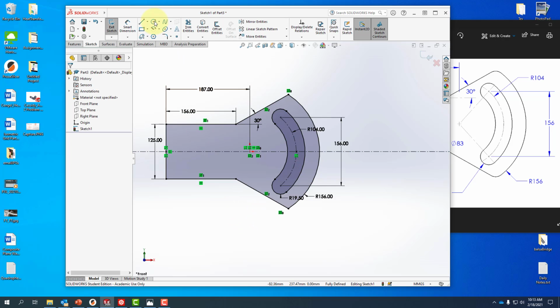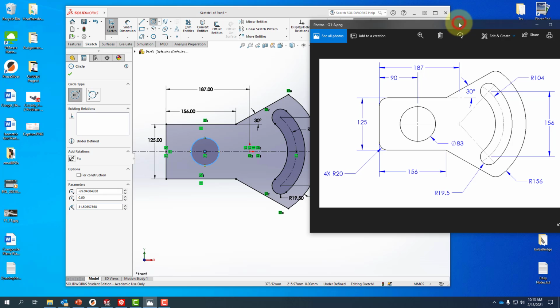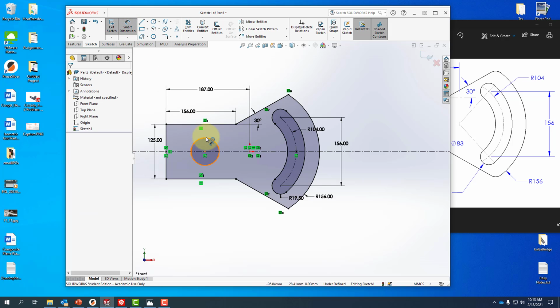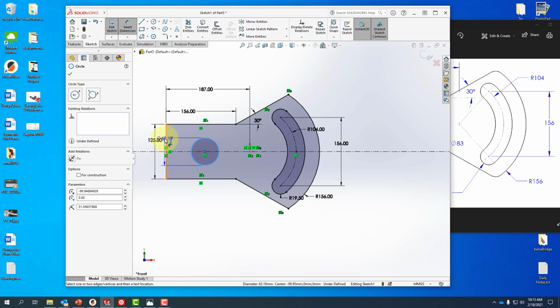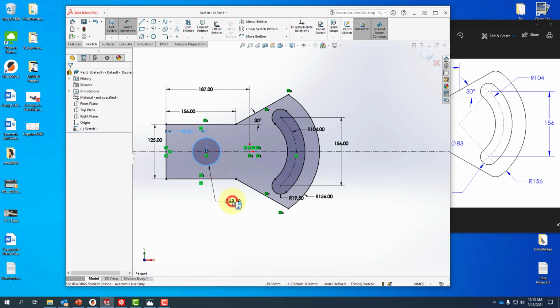All right, I need to put my hole in here. So let's select a circle, drop that in here, and the diameter of the circle is 83, and it's over 90. So we'll select the circle and the back and put in that 90 dimension, and then the diameter is 83.